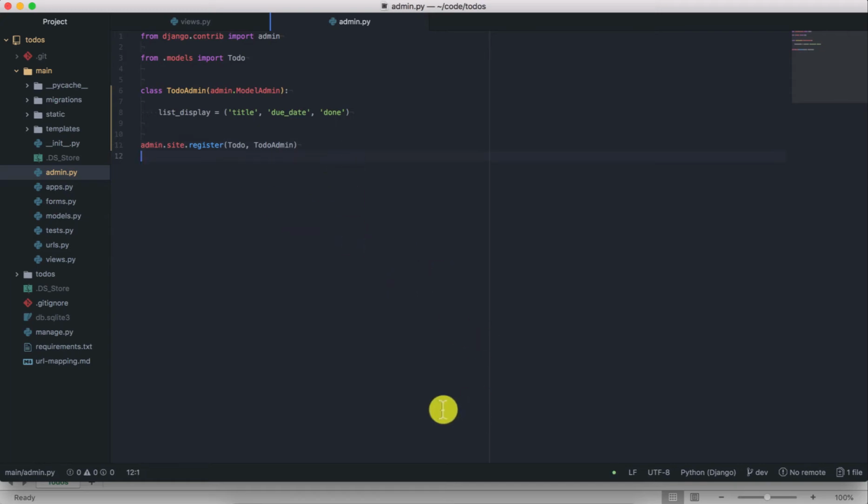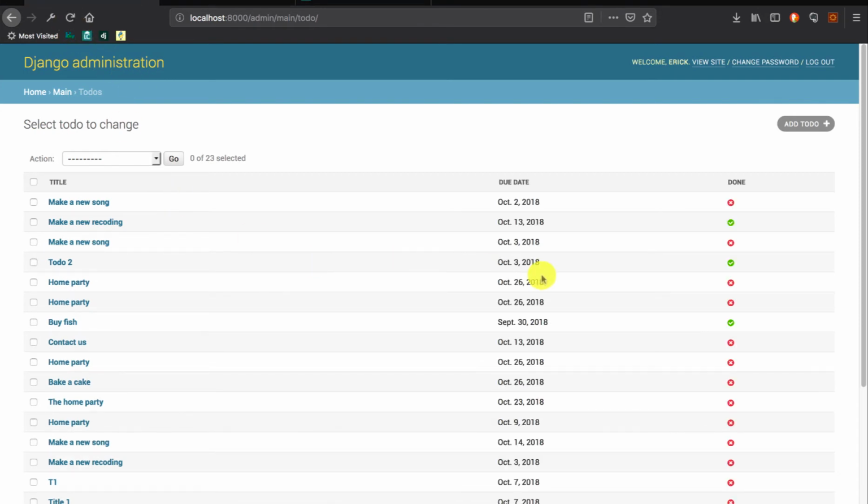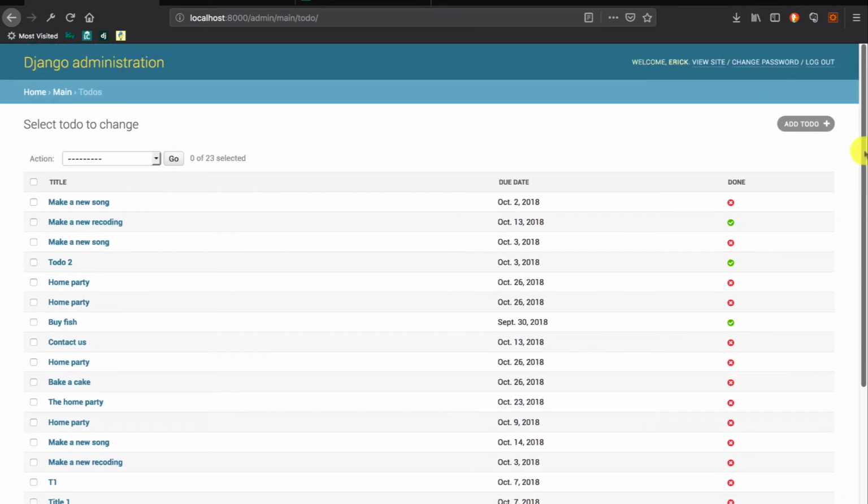So let's refresh the browser. Yeah, you can see now we have a table of our to-dos displayed in the admin. We can also add some filtering functionality on the right so that users can filter based on given conditions.